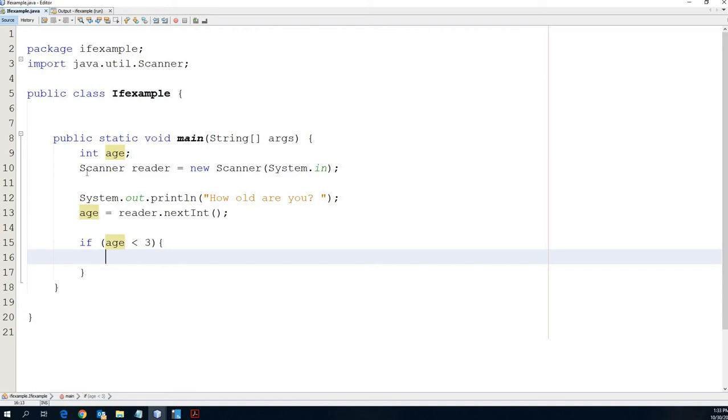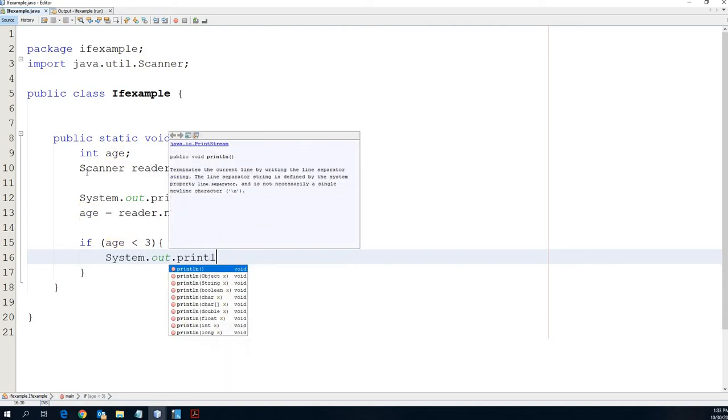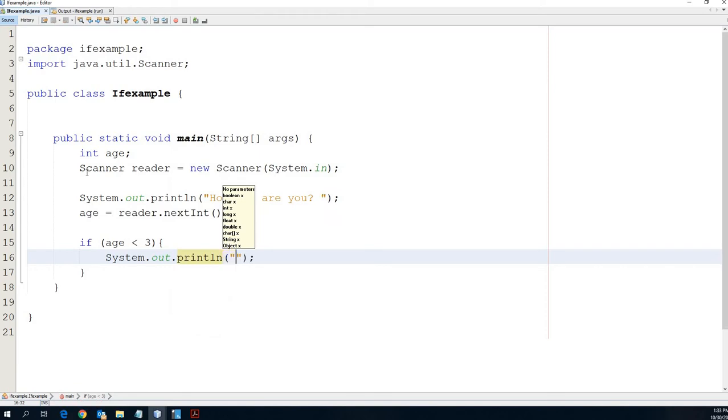Okay, so if age is less than 3, we're going to go System.out.println, "You wet your pants." All right. Okay, so if age is less than 3, it's going to print you wet your pants.